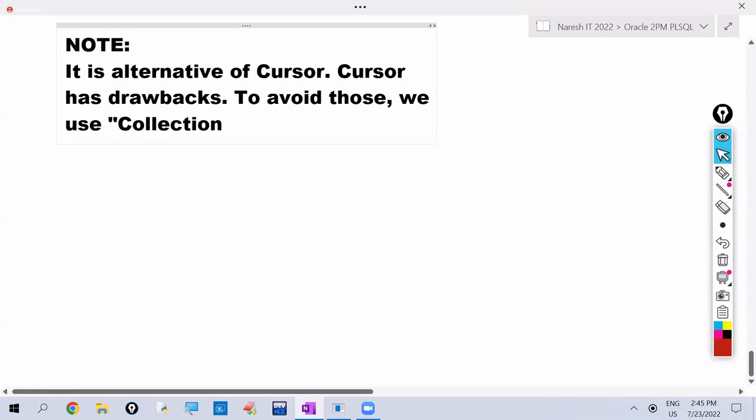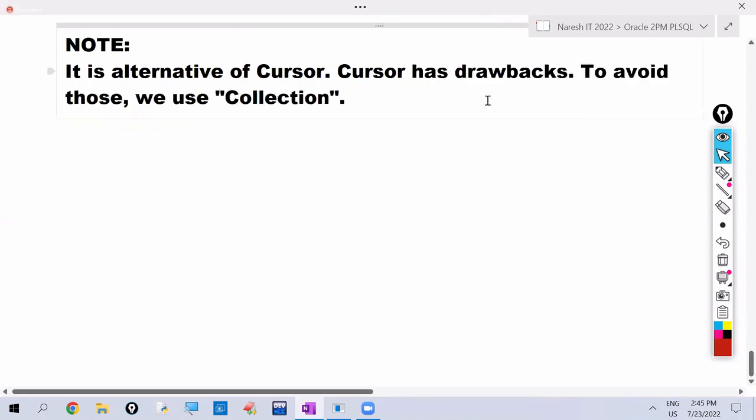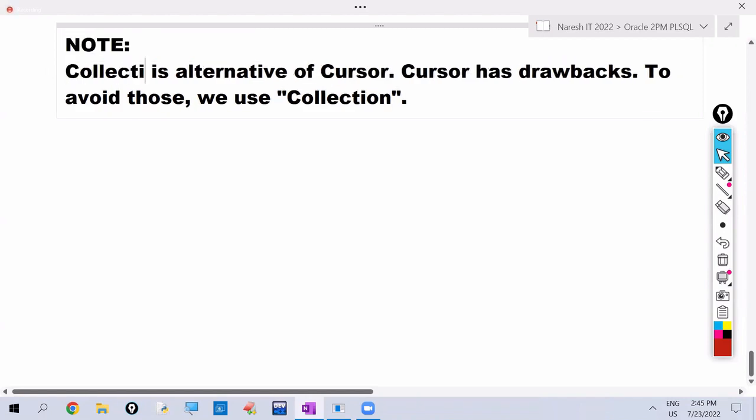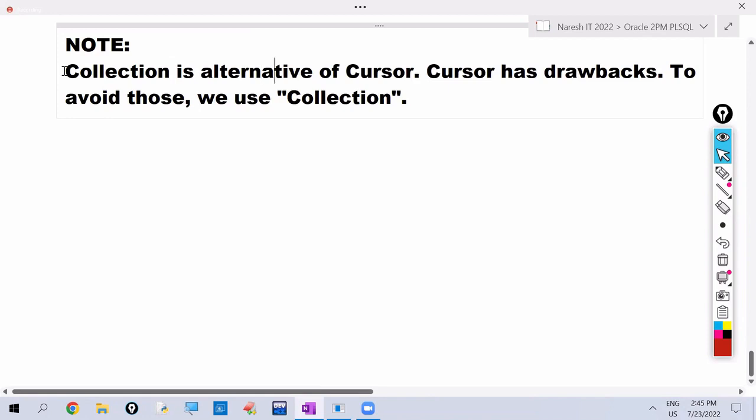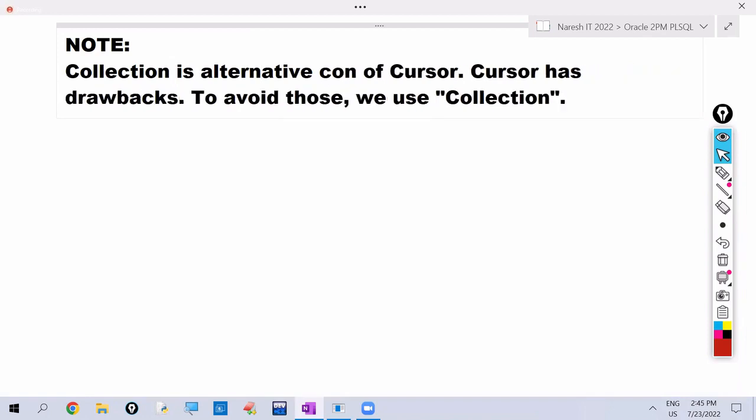So collection purpose and cursor purpose are the same. Both are used to hold multiple rows, table data only. But cursor has some drawbacks. To avoid that, they introduced the collection concept. What those drawbacks are, we will discuss. So this collection is an alternative concept of cursor.